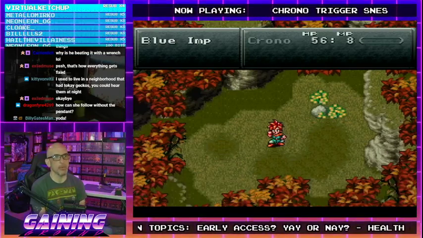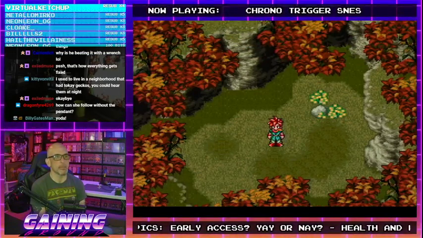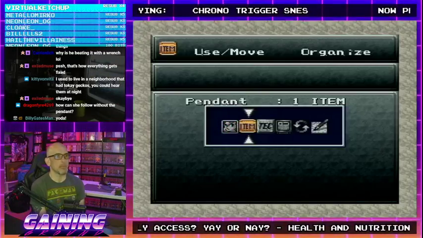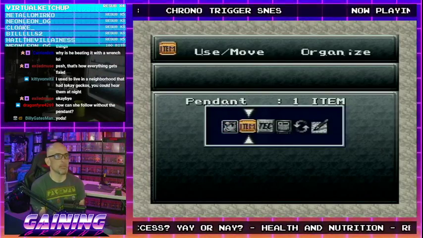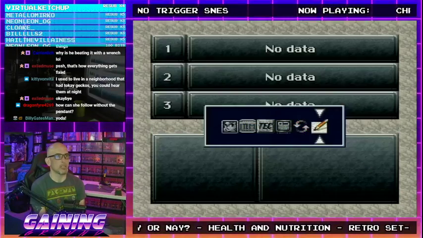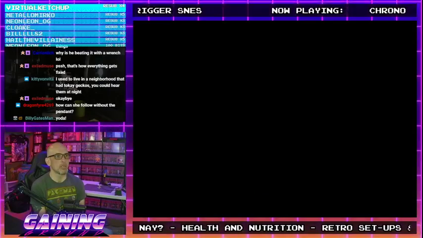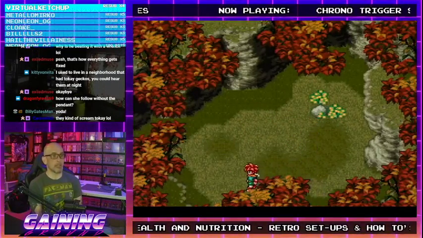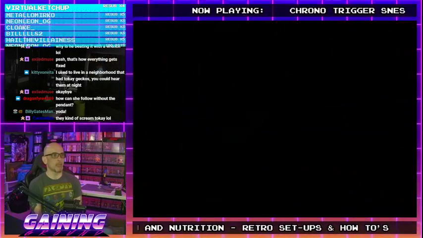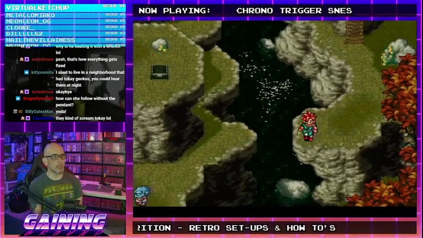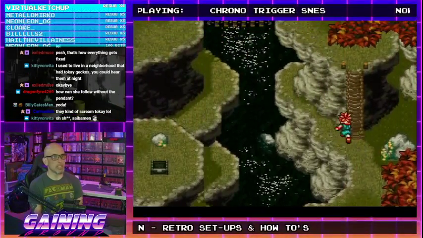Found 36 gold. Sweet. Can we now save? Use, move, organize. Tech. Exchange. Nope, doesn't look like we can save yet. Because I do want to save and then test the save.